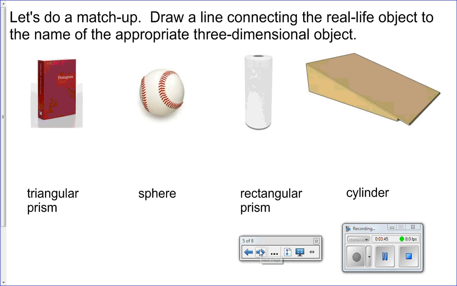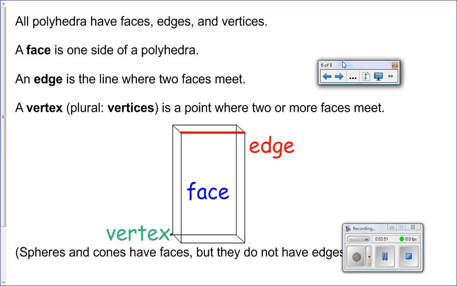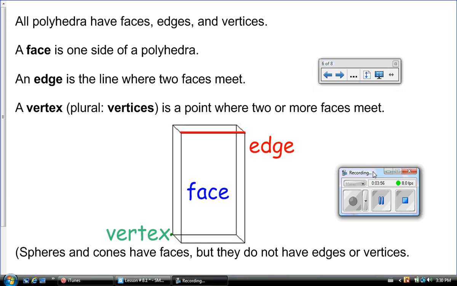Alright, let's continue. All polyhedra have faces, edges, and vertices. A face is one side of a polyhedra. An edge is the line where two faces meet. And a vertex, the plural form being vertices, is a point where two or more faces meet. And we should note that spheres and cones do have faces, but they do not have edges or vertices.